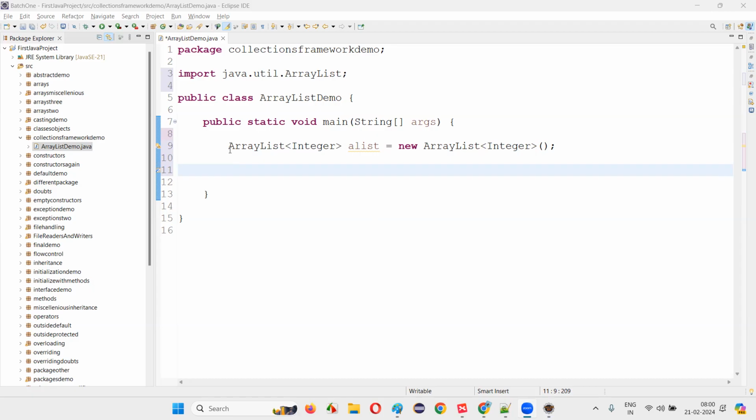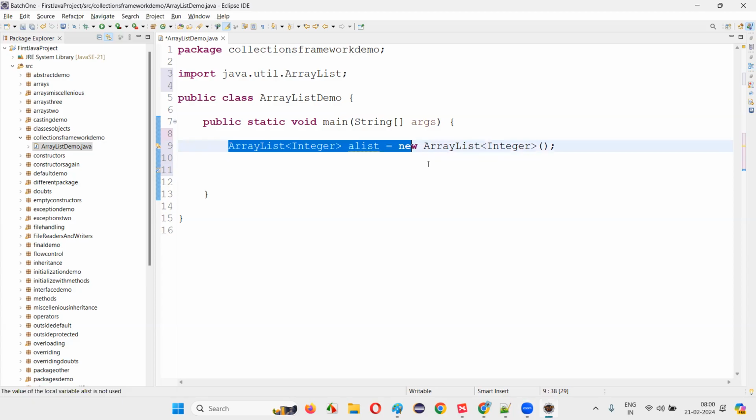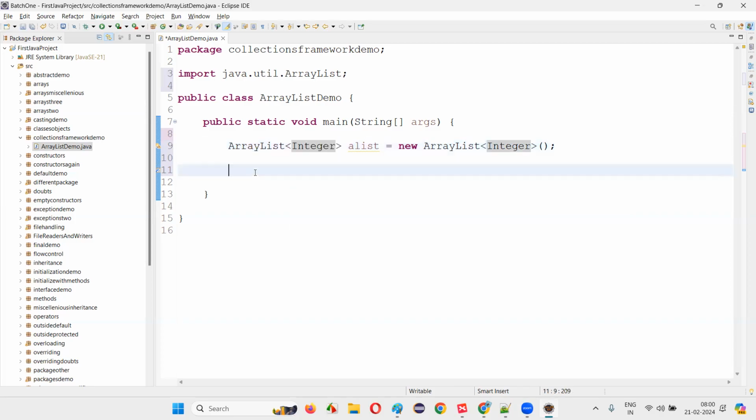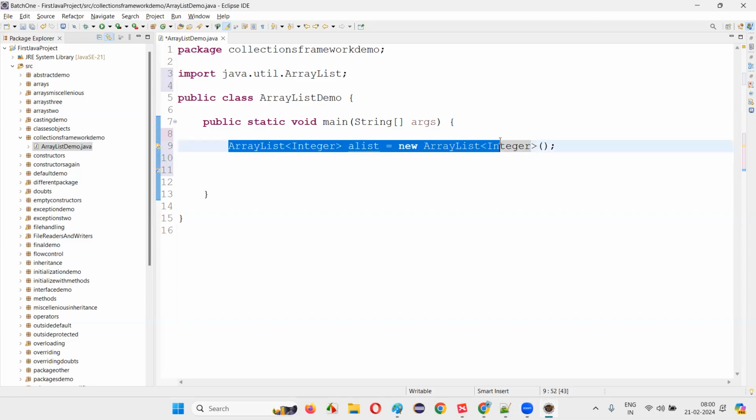What about ArrayList? Do we have an indexing concept in ArrayList then? Yes or no? Yes. The answer is yes. We have an indexing concept in ArrayList also. ArrayList is also similar to arrays only. It also has an indexing concept. The only difference we have seen is it will not store primitive data type values. It will store only objects. That's why we have to give Integer, the Integer wrapper class here. But it also has an index concept.